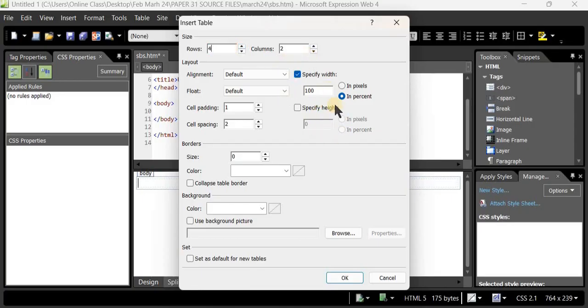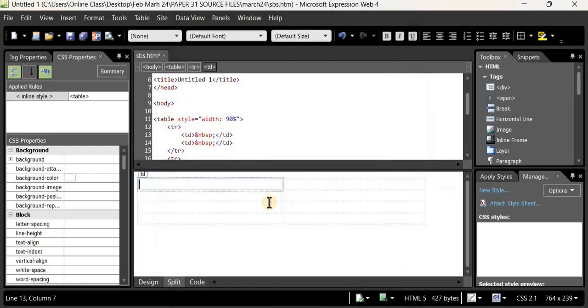Now, is the height of the table given? No. But remember, we said it should fill 70% of the window. Sorry, 90%, not 70%. That's the width. It should be 90. Make sure you select percentage, not pixels: 90% of the entire window. Okay, once we've done that, we have 4 by 2. We can just go ahead and create that.